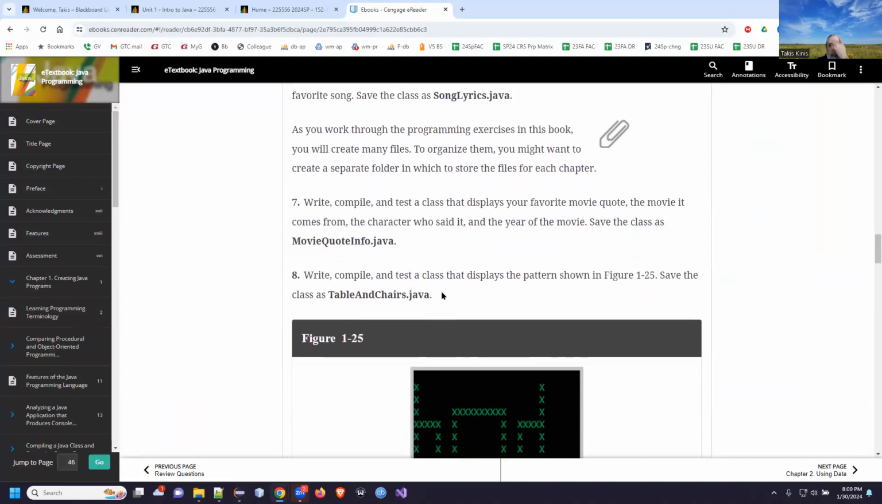Let's go back now to the book, and now we're going to work on exercise 7. This one says, write, compile, and test a class that displays your favorite movie quote, the movie it comes from, the character who said it, and the year of the movie. So that sounds like 4 different things. And save the class as MovieQuoteInfo.java. Now, if you have an ebook, and I do, I'm going to actually save myself some typing here.